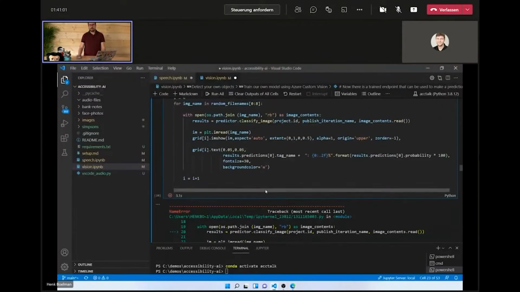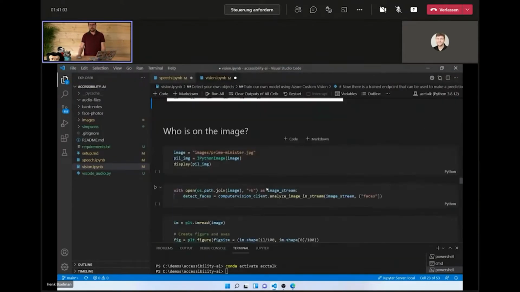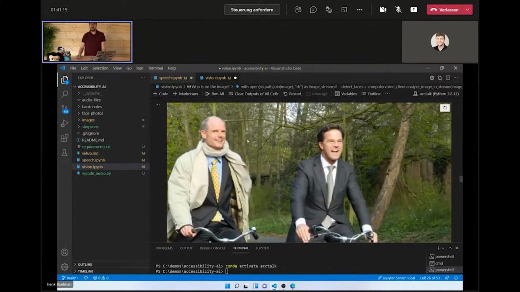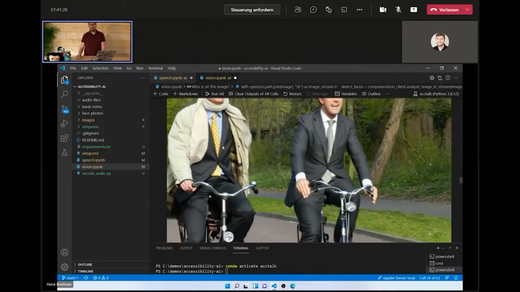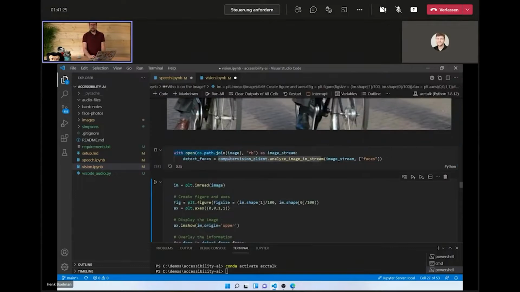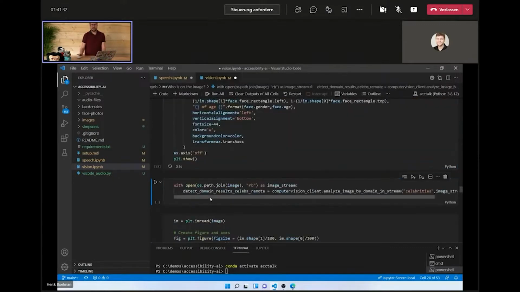Let's get back to this. Now we can see what is on the images, but it would also be very handy to see who is on the images. So let's take a look at this image. This is our prime minister when he was still smiling, and this is someone else I don't even know. So what we can do is use that same computer vision client to analyze the image in the stream and detect faces. Let's see what it has to say about these faces.